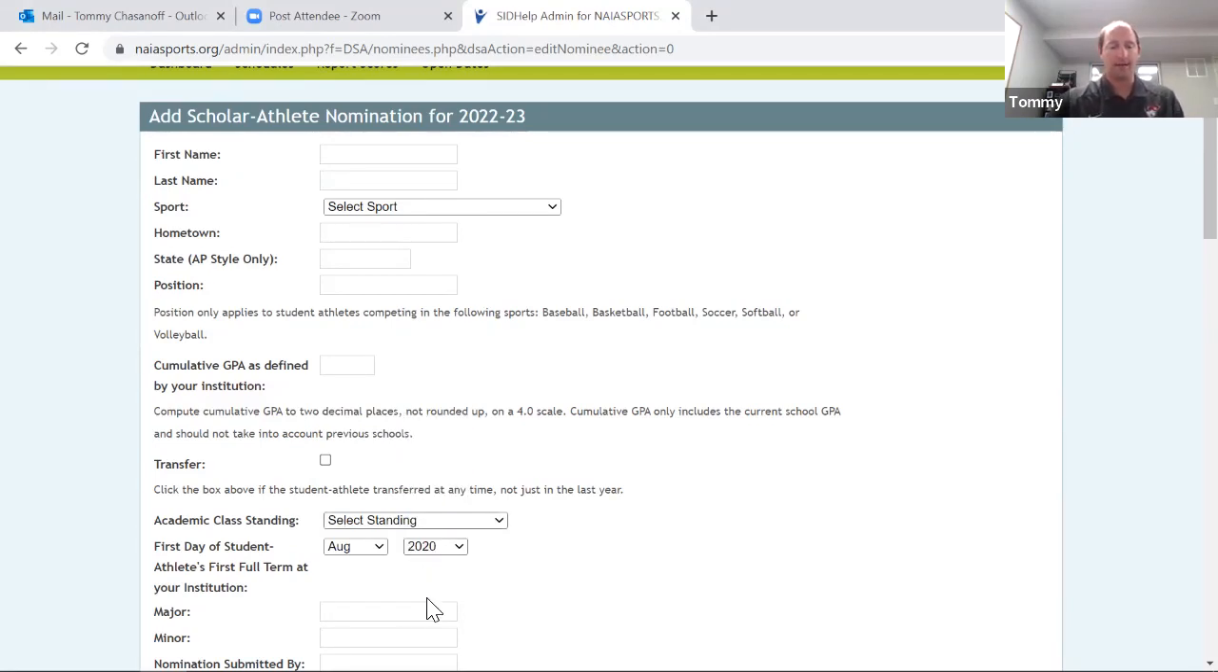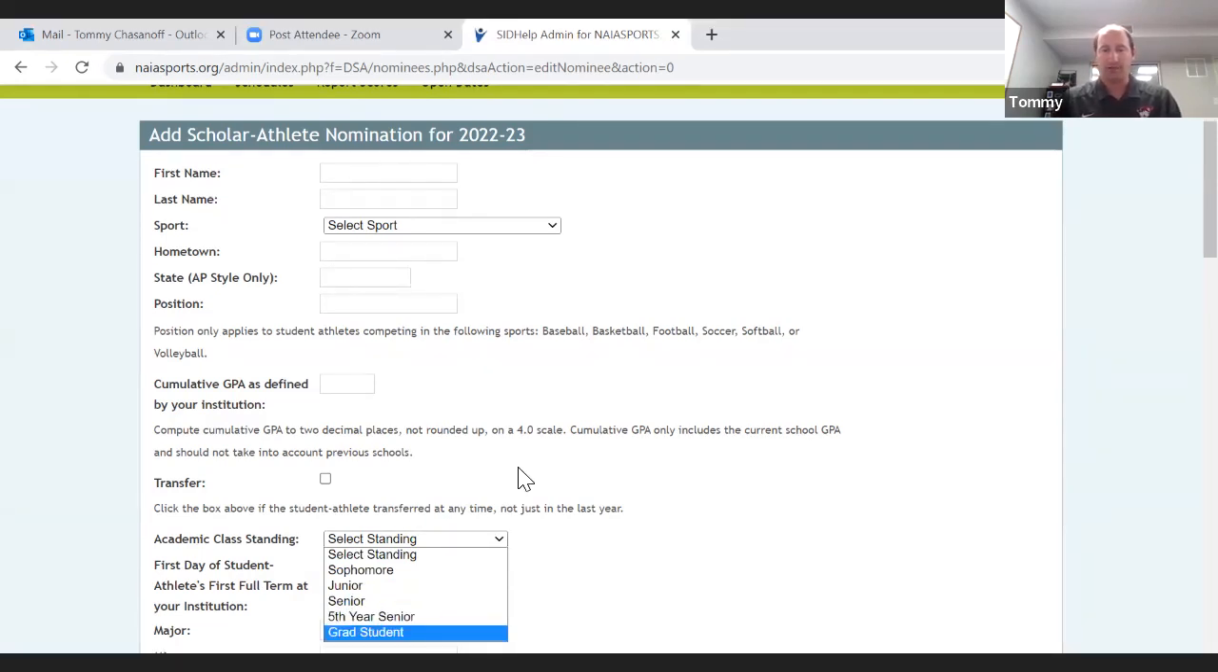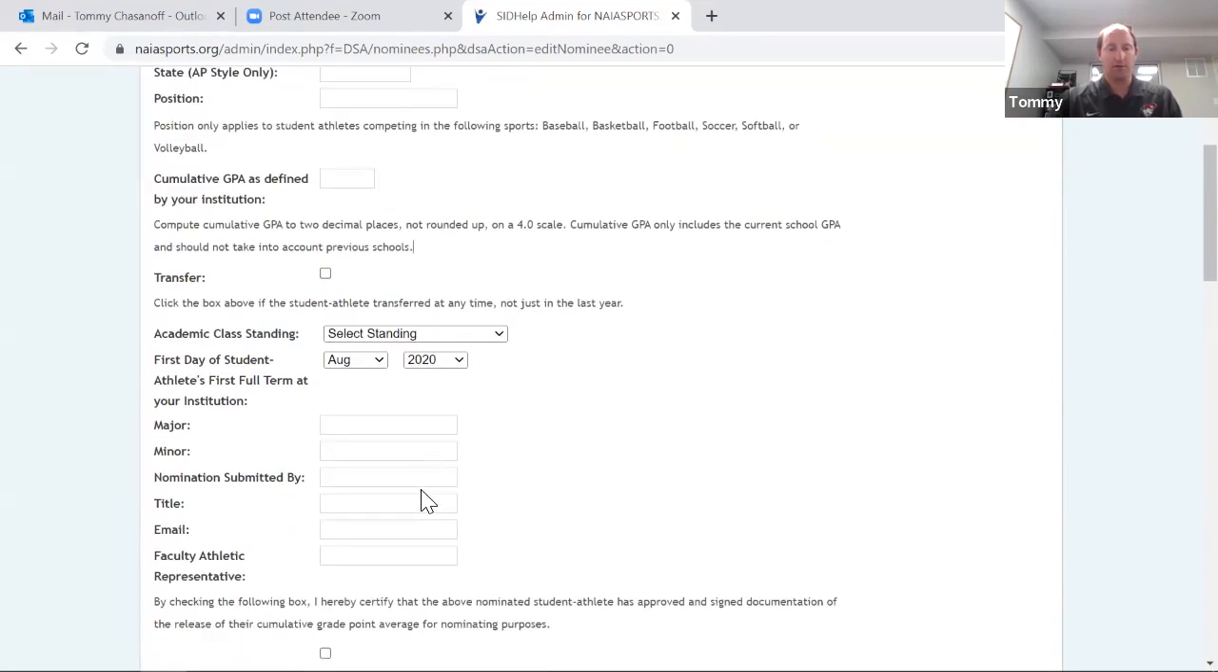The academic class standing is sophomore or higher. That's one of the big changes to this program this year, that sophomores are now eligible for this. Then you're going to want to do the major, the minor, and then fill out this information as well. If you're the one submitting it, then like for me, I would put my name there, and then it would be my title of Sports Information Director, my email, and then the person who is our faculty athletic representative.